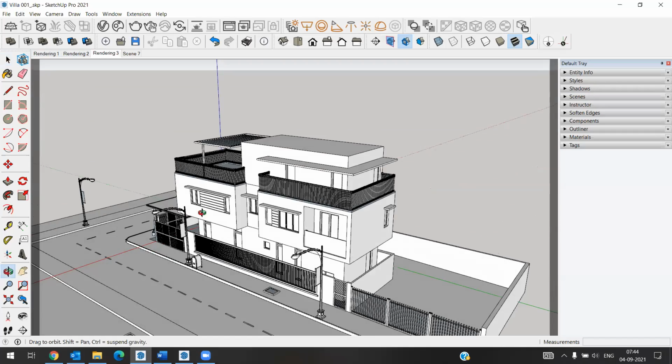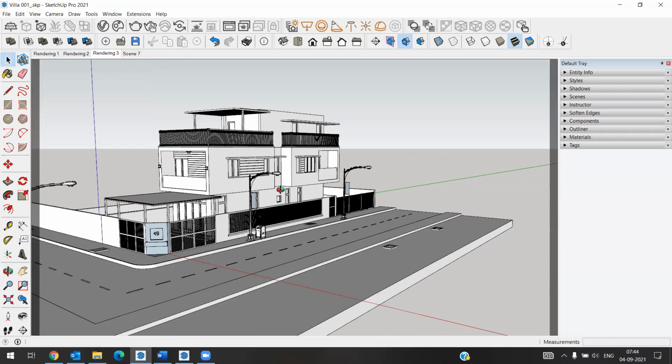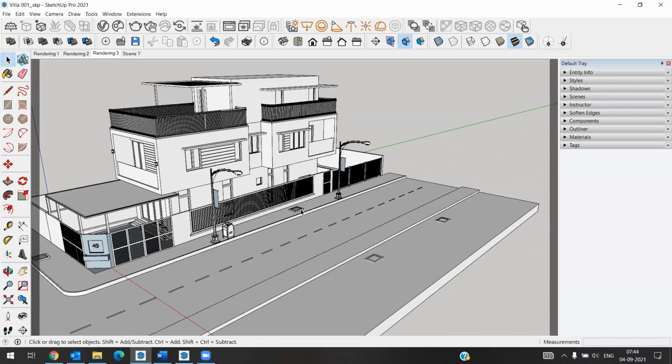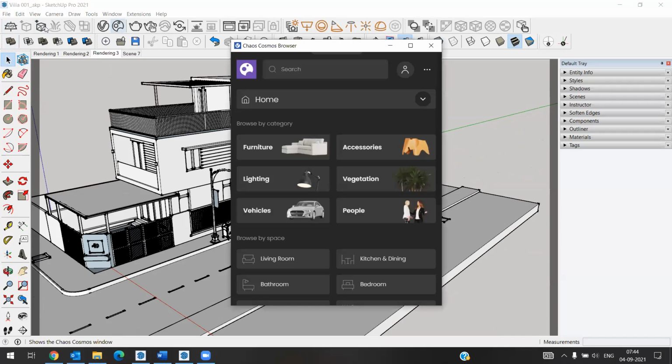So first, after that, we'll add some more objects here, like a car or some persons. For that, I'll go to Chaos Cosmos. Okay, for this you have to log in here. You have to sign up, then you will get access.